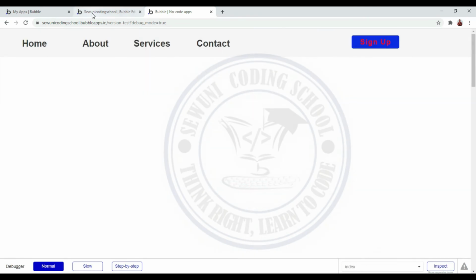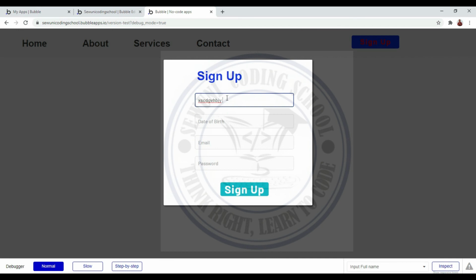So instead of putting the sign up form on your page, you can decide to put it in the sign up button here, so that when someone clicks on the sign up button, the sign up form pops up. Then you are able to enter your details and do the registration. When you are done, you click on the sign up.